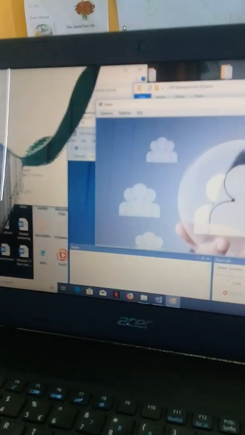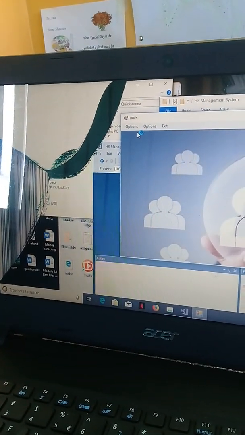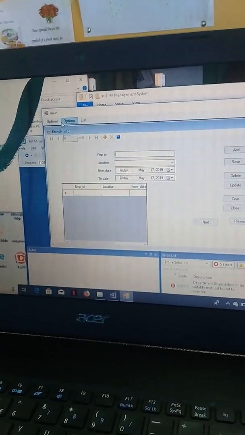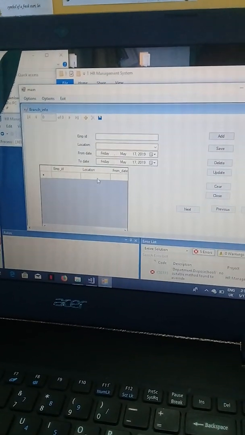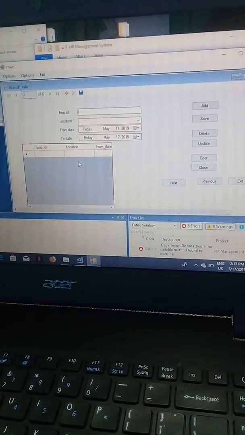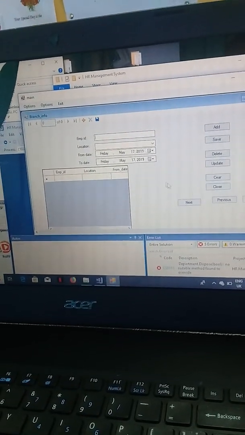And this is where it opens up the MDI parent page, which brings you to all the other pages. Now I'm going to go to the branch information page and wait for it to load. Now see, the branch information table has loaded, and as you can see, we have the different text boxes here, the date pickers for the date, and even a grid view of the database itself. And the buttons are here to add, delete, or clear any entries made there.